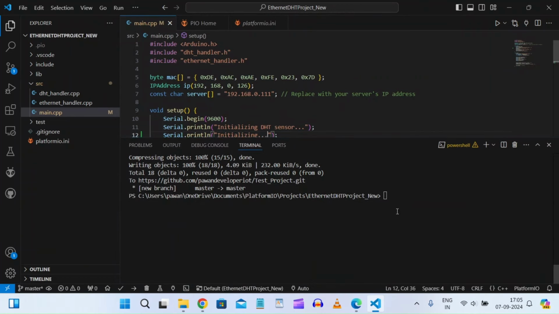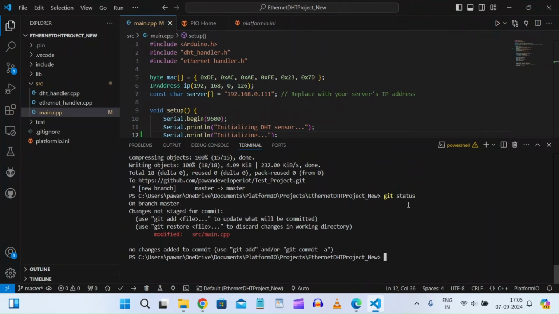So what we'll do, we will just git, simply git status first we will check. So here you can see it is showing that we have modified main.cpp. So what we need to do now, we need to just commit, git commit.